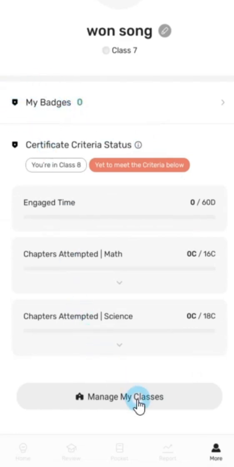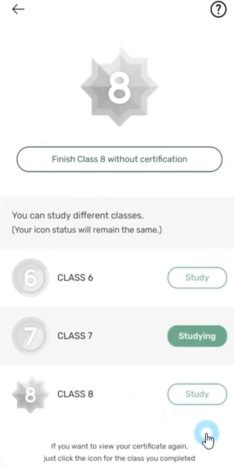If you want to go back to class 8, click More tab again and repeat the action that we've just done. Hope this tutorial helps you to change your class.